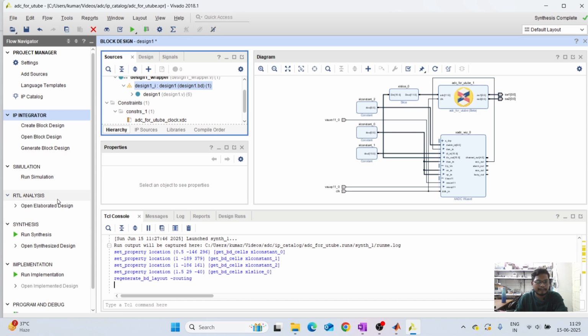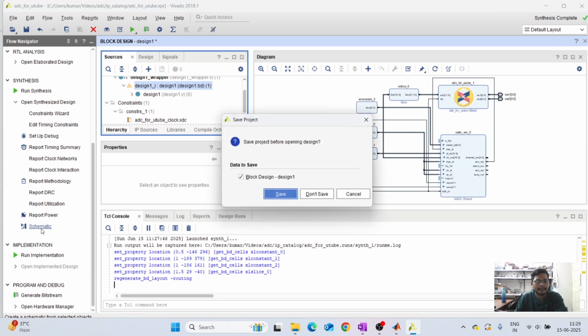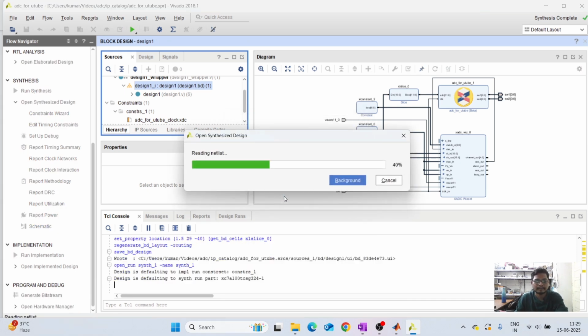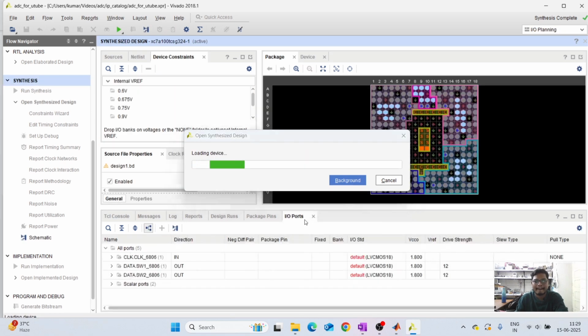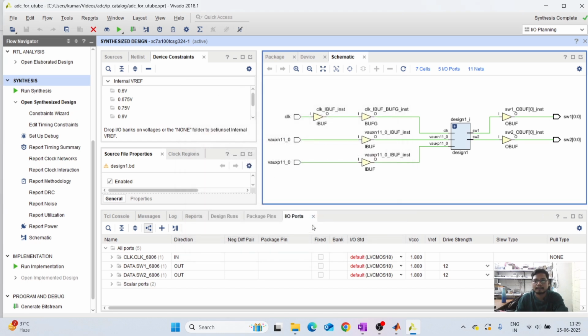Now first of all, this one is the synthesis part. Expand it and come to schematic. Okay, so save before it, come to schematic, and don't worry about the warning. This one is our RTL file.